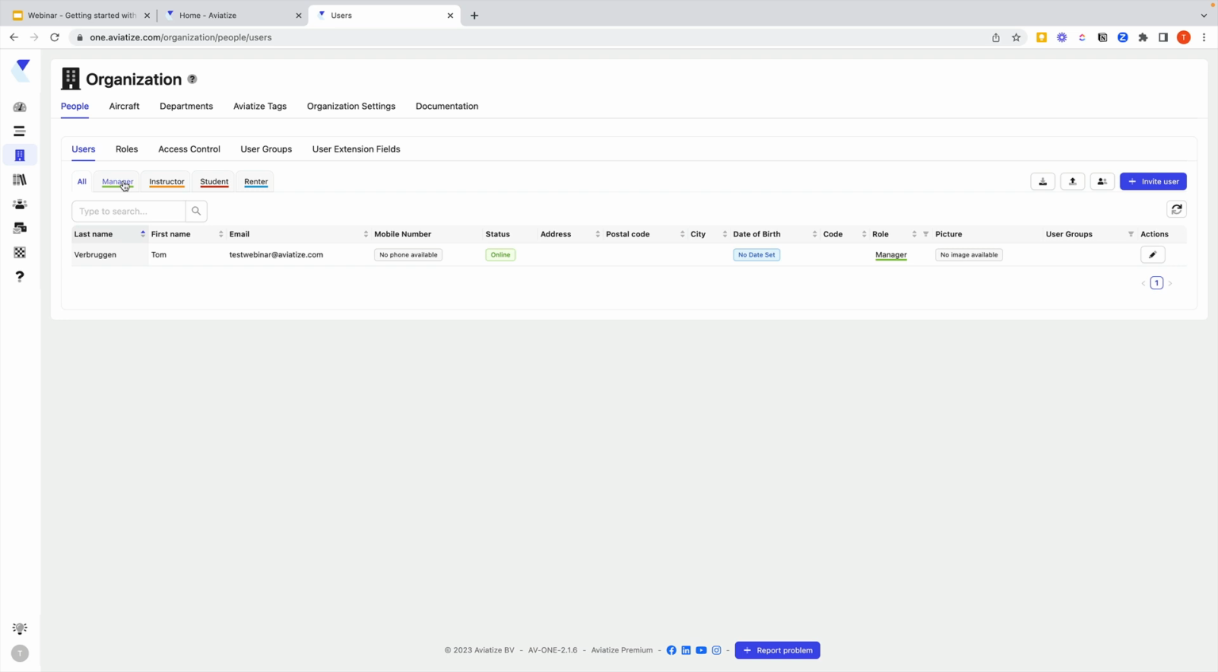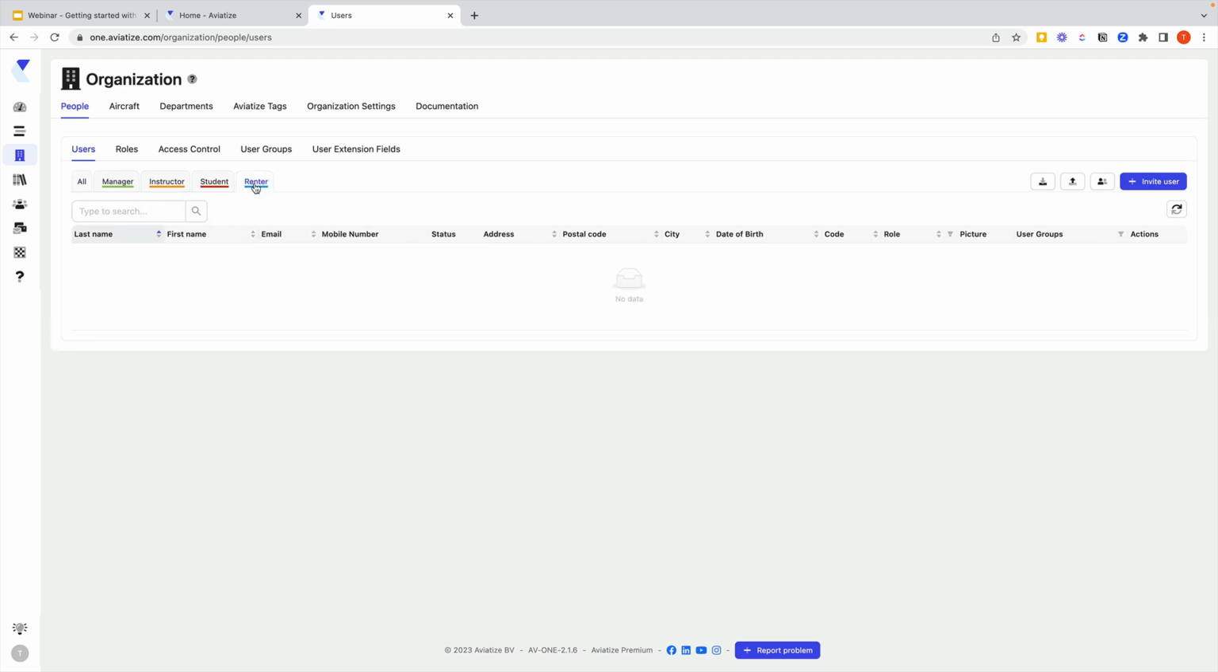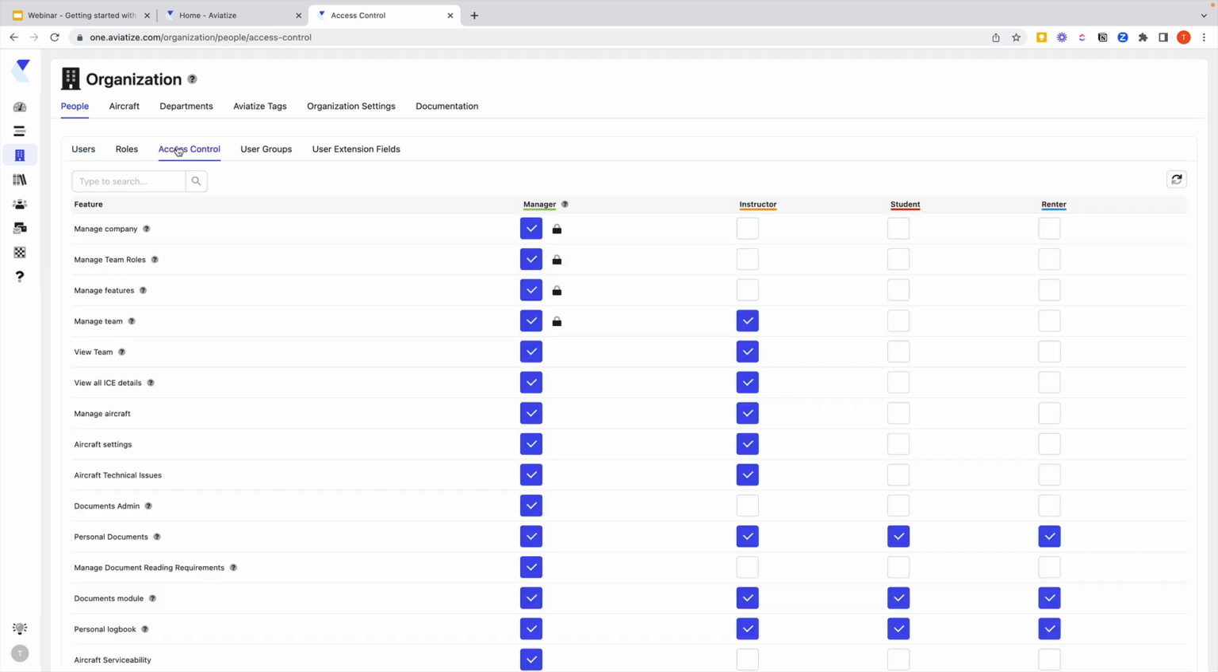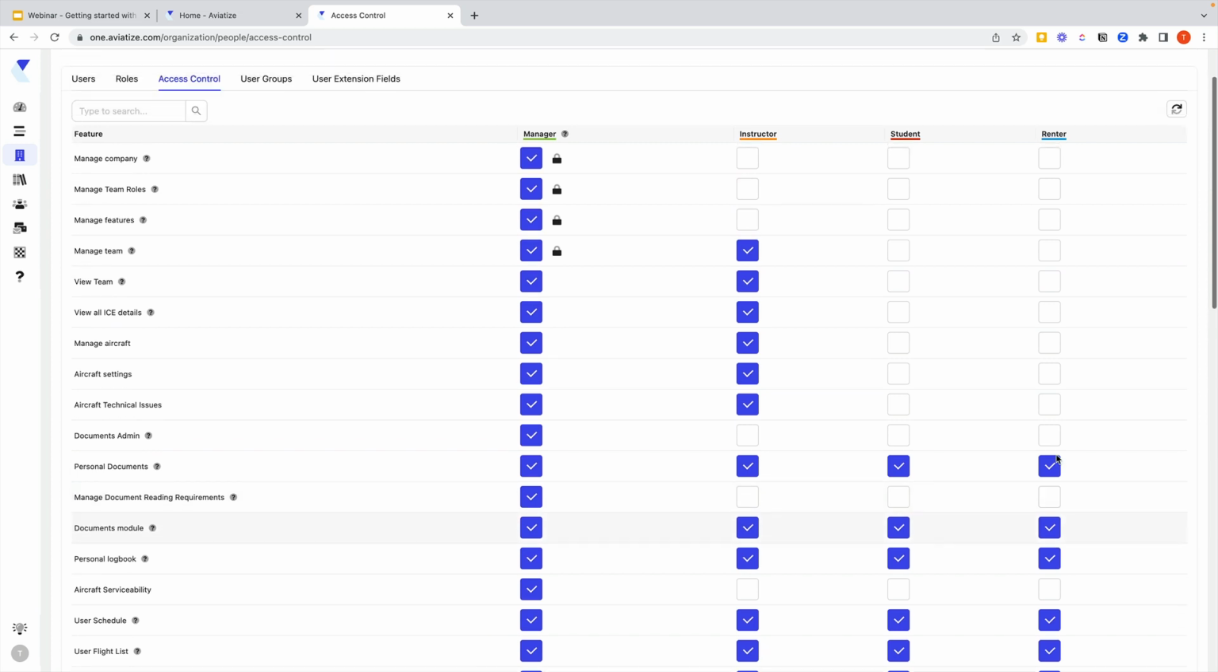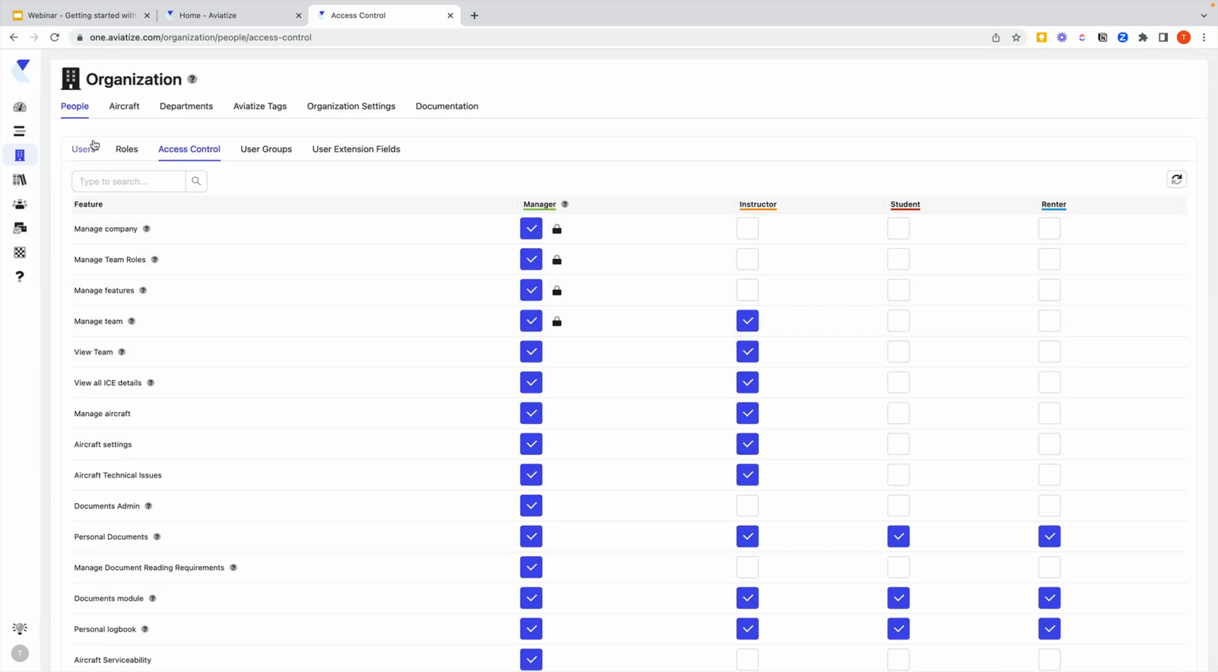If you have multiple people and you want to make sure that not everybody can do the same or see the same in the system, you can go and create roles. At this moment I'm a manager, but if I would like to add people that rent my plane, I can add renters, and in access control I can say who can do what in the system. So that is very handy as well.